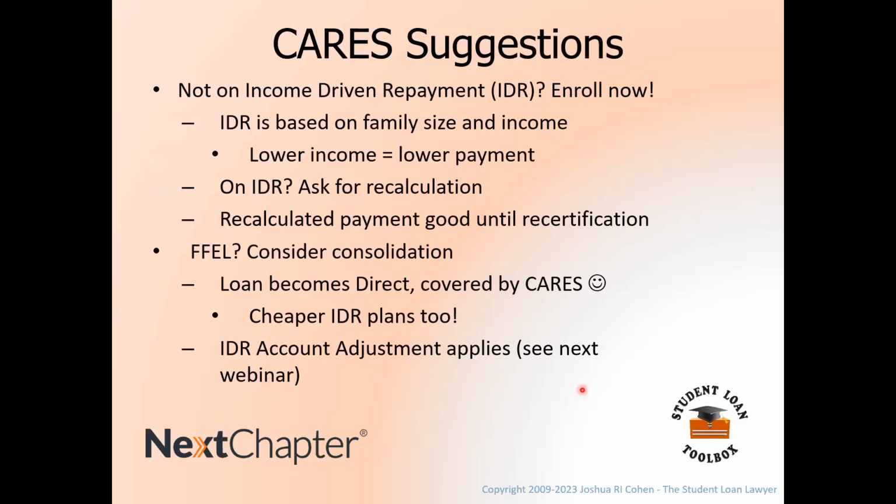If you're not in income-driven repayment, do it now, and then that payment is what will roll out come August. If you're on it, but your income has gone down, you can do a recalculation and you'll have a cheaper payment. If you have an FFEL, consider consolidating. And then the loan is covered by CARES until August.